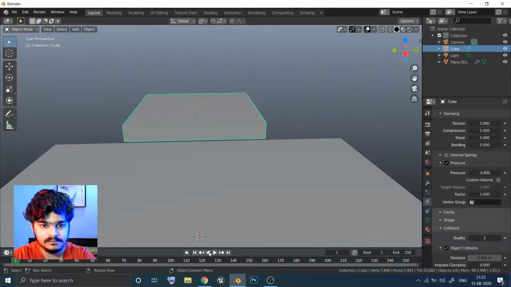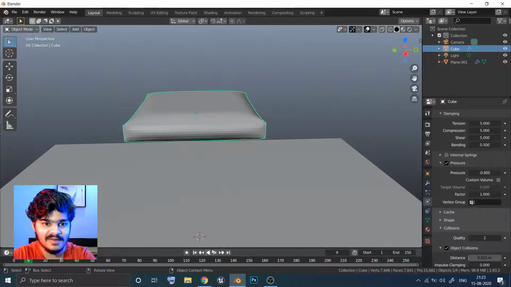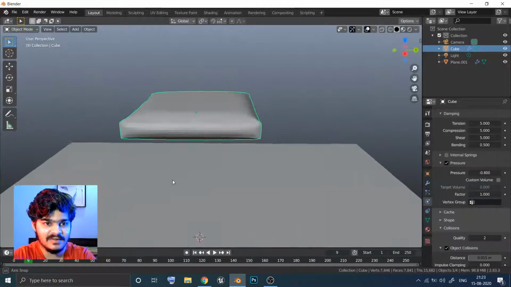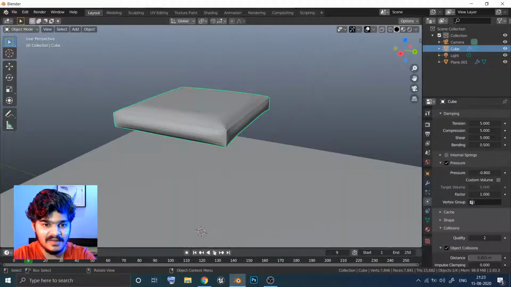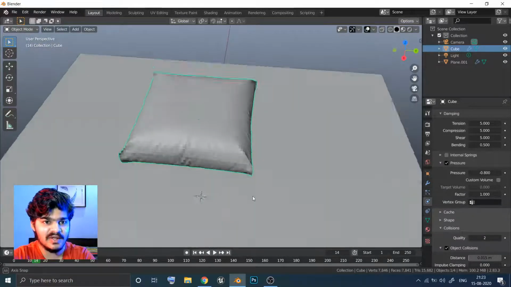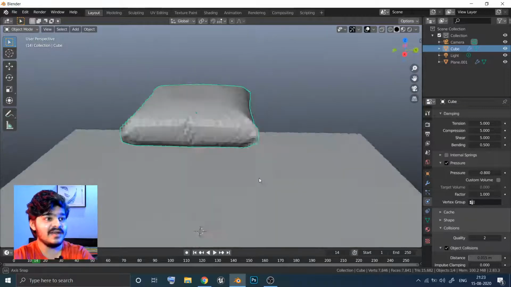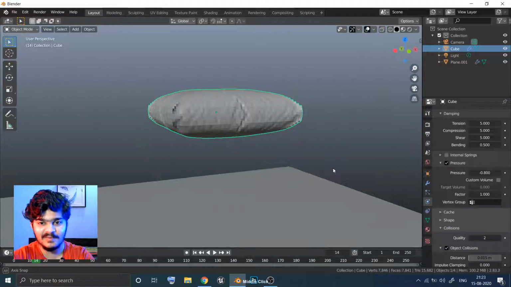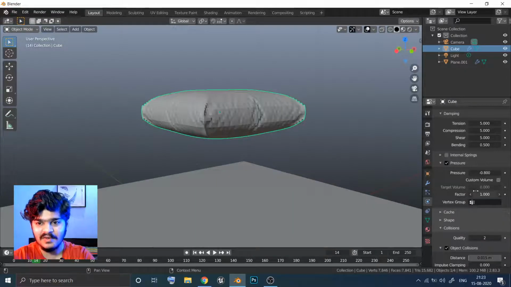Okay, and now you can see it is going outwards, and at frame number 9 it is really looking great. Okay, let's play it for a few more time. Yes, this is what a pillow should look like. So this is the fastest way of creating a pillow, and this is how we created a pillow using cloth simulation pressure.